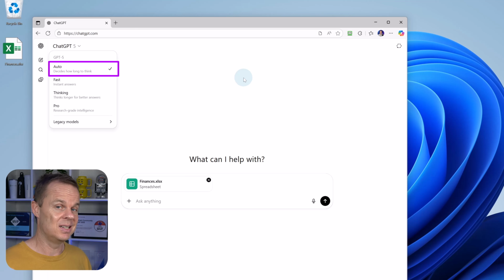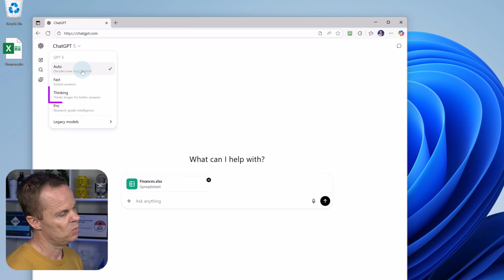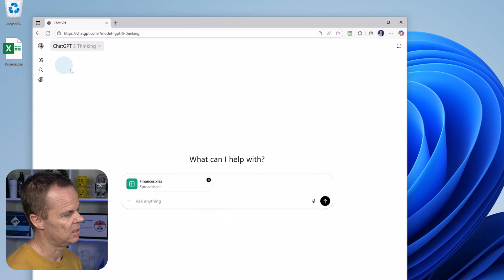That is, if we give it an easy task, it will pick the fast. More reasoning required tasks, it will pick either the Thinking or Pro. So choose the Auto, and when you have demanding tasks, you can do like this and pick the Thinking. Then we want to give it a prompt.